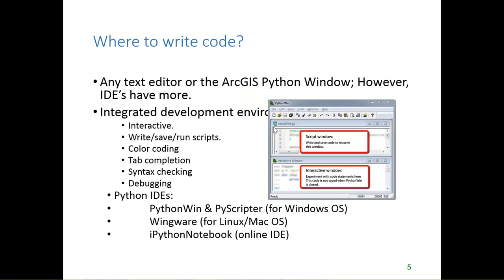Where should code be written? You can write Python code in any text editor. It can be WordPad, Notepad, and so forth, or in the ArcGIS Python window like we did in our previous exercise. However, IDEs, integrated development environments, have more to offer. So they have interactivity. You can write, save, and run scripts as well as use it in interactive mode. They do color coding, so the meaningful elements of Python are colored for you, and you can use tab completion, so you start typing something and it may help you finish it.